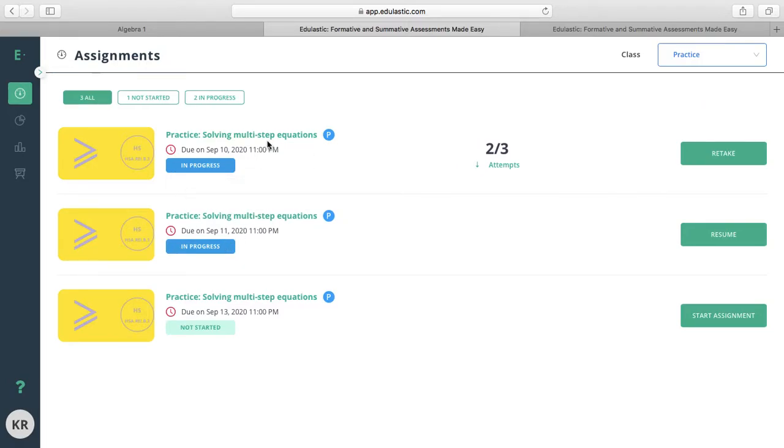As you can see, I have 3 assignments that I need to complete. 2 I already started. 1 I have not started yet. It also tells you the due date on the assignment, the day and time it's due. And it also tells you how many attempts you have.